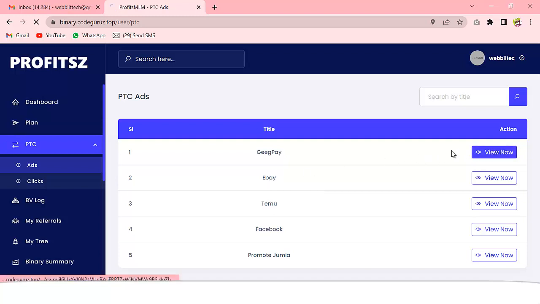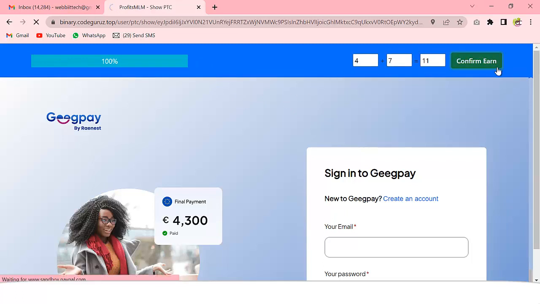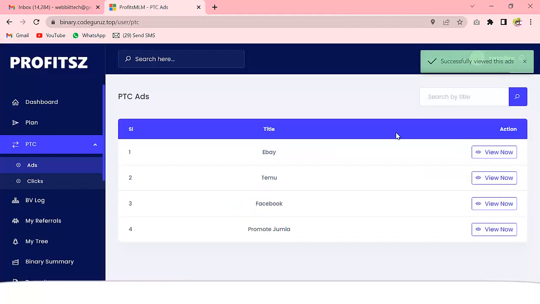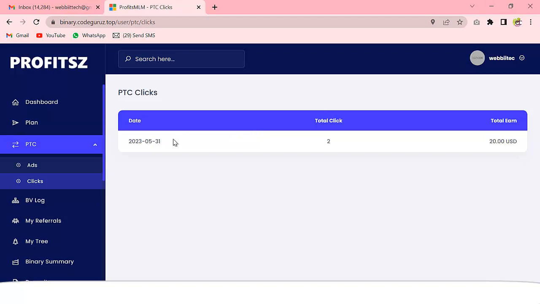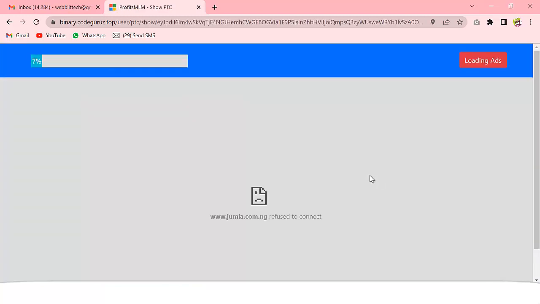So I'm going to click on this GPay. So you see that it's going to load that for me. This is a very, very powerful system. So it's going to load that for me right away. And then I'm going to enter the mathematics, which is 11. And I'm going to confirm the earning. Awesome. So you see that if I go to click now, it's still going to record to me that I've clicked on 2 ads. So let me just go back to ads and finish my plan for the day. So I'm going to click on this.